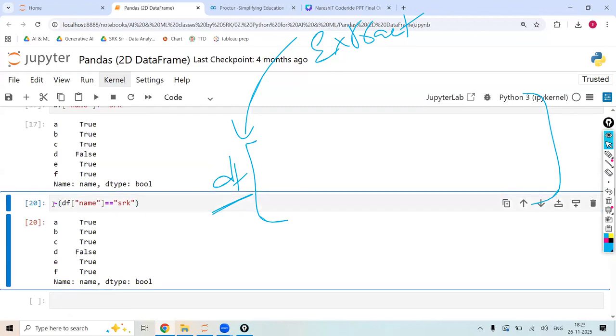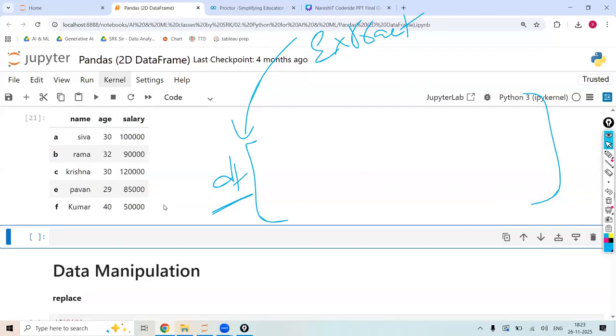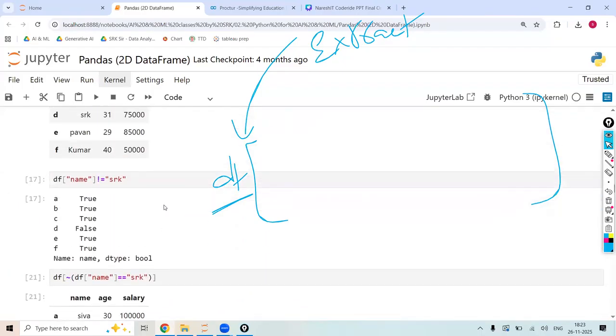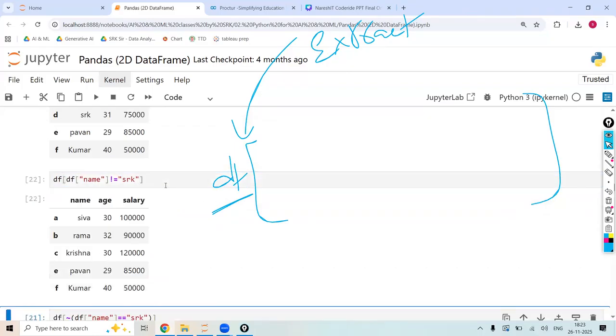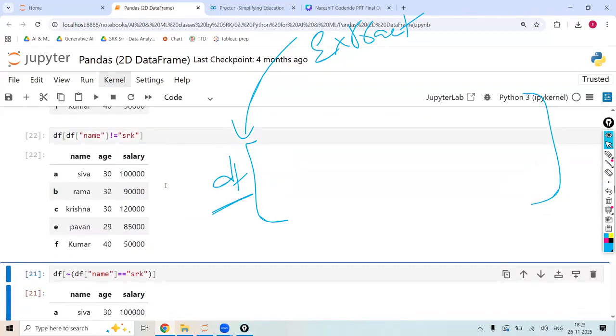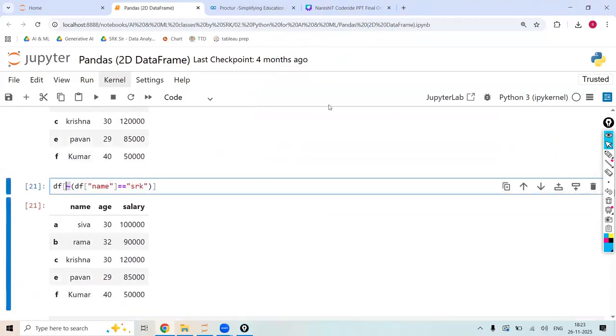Now, I want to separate the data. For separating the data, df of bracket. Obviously, df of bracket will separate it. Wherever the records are not equal to SRK, those records are separated. Even this one will give the same output. This one also will give the same output. Are the points clear, everyone? Logical NOT we are going to write by using this one. This is for logical NOT.